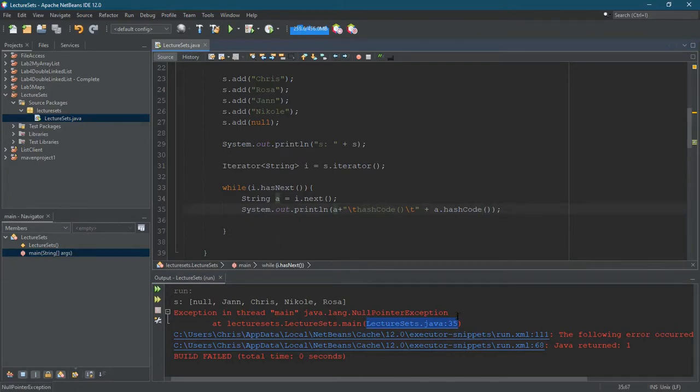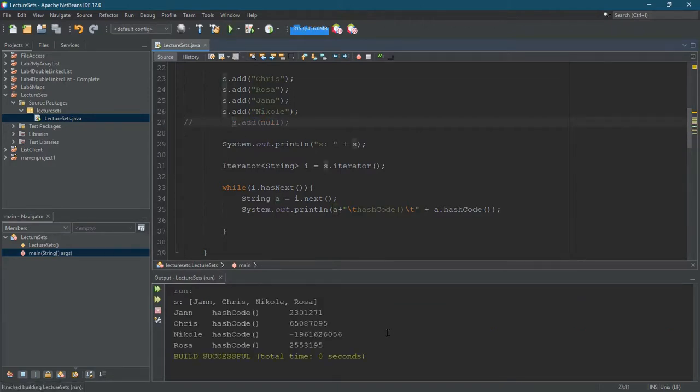Okay, so what happened here? Well, I'm going to guess the null. Well, it's not a guess, but you can't do anything to a null. So let's just not use a null. I could do a try catch, but I don't really care about hashing null right now. All right, so we see different hash codes.